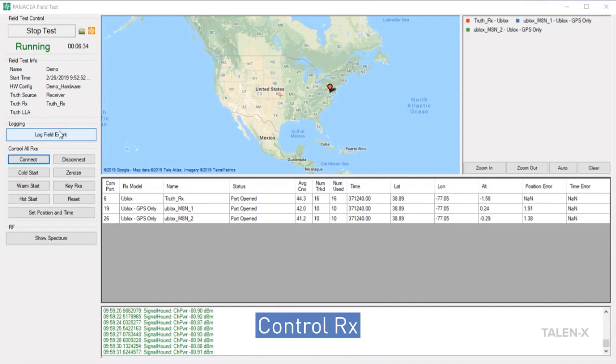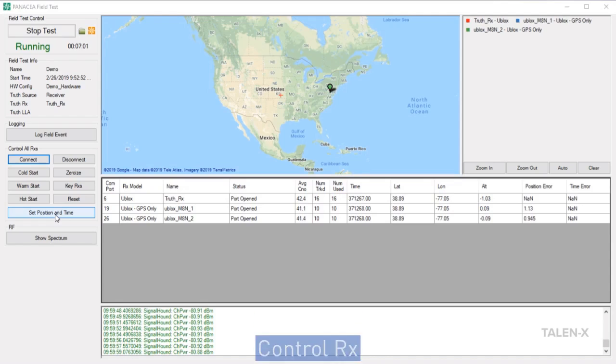The next pane on the left is Control All Receivers. This pane allows you to send commands to all connected receivers simultaneously. The commands include connecting, disconnecting, cold, warm, and hot starting, zeroizing, keying, resetting, and setting time and position. Being able to control all of your units under test with the click of a button is extremely advantageous when equipment is malfunctioning mid-test or when the test is rapidly changing with tight time windows.